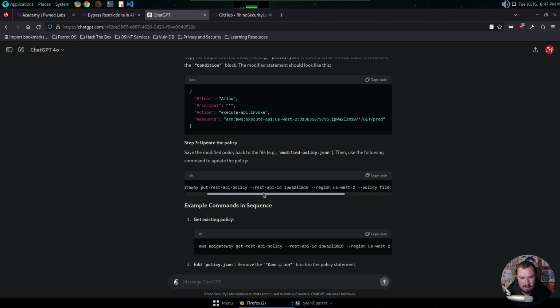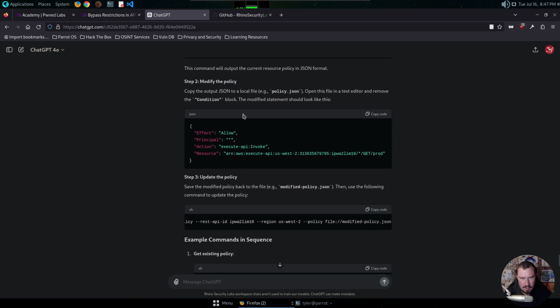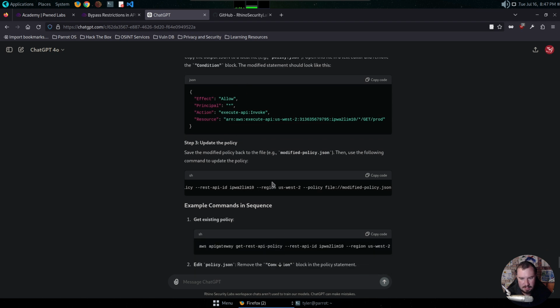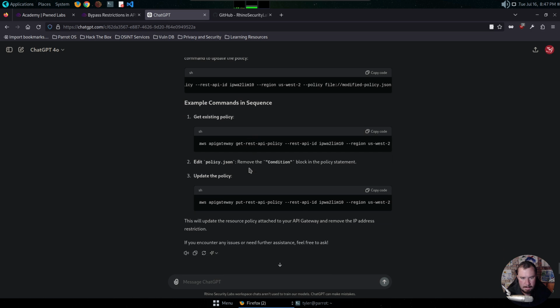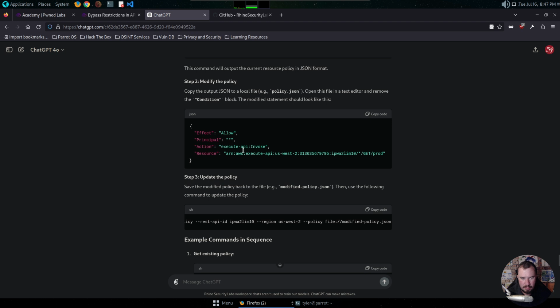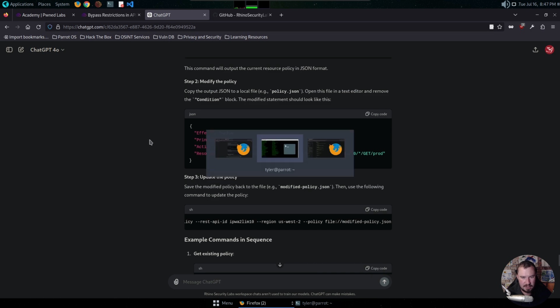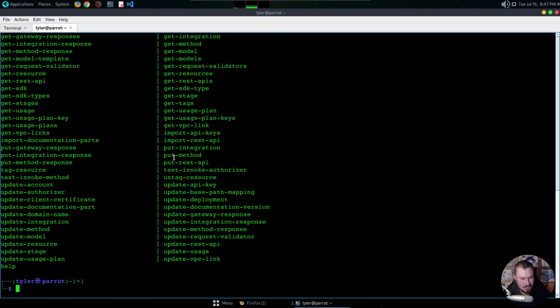Here, I mean, we already have the REST API ID. This part might actually be good. So what we want to do is update it with this policy right here. All this is doing is changing that policy that we saw to allow anyone to invoke the API. I think let's give it a shot. Worst case scenario, we break it and we restart the lab.